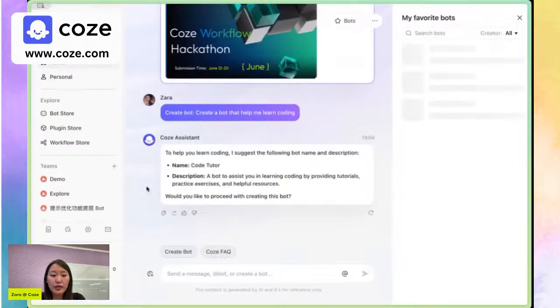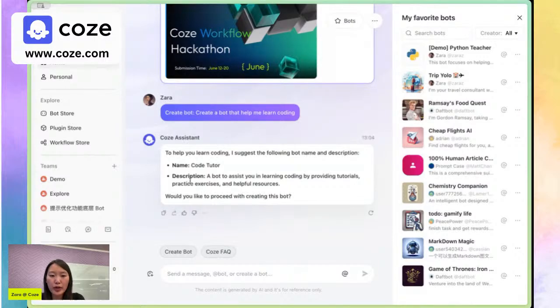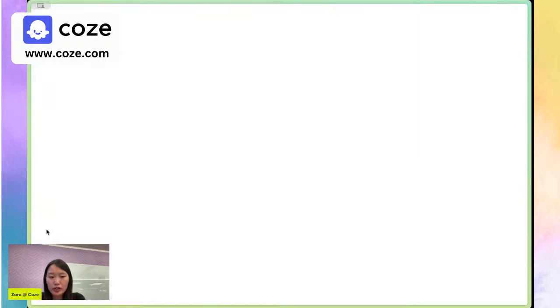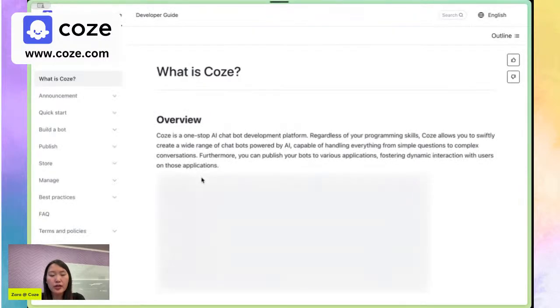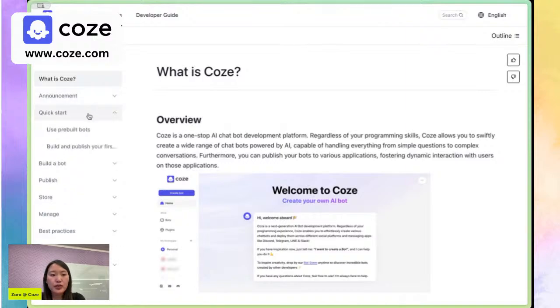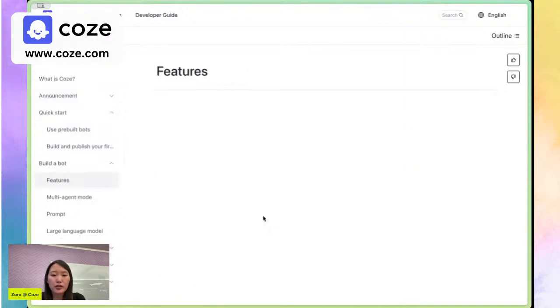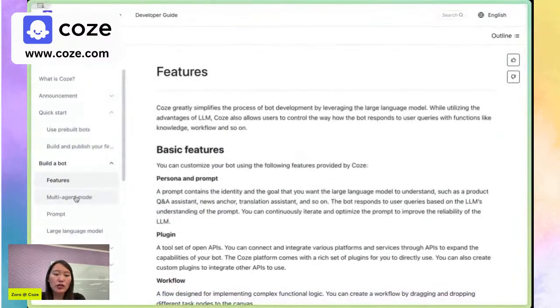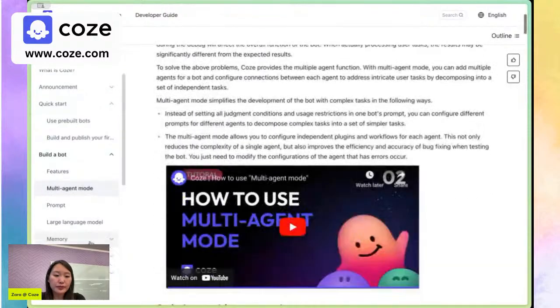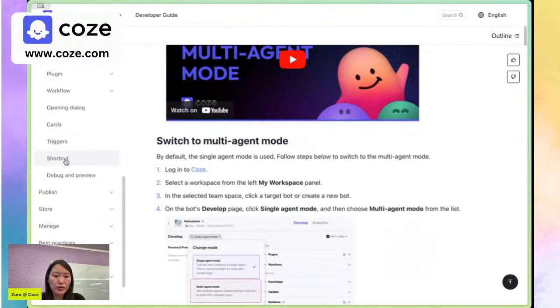And if you have any questions about using Coze at any point, here is our documentations page where we have very detailed explanations on all the different features, tutorial videos, etc.